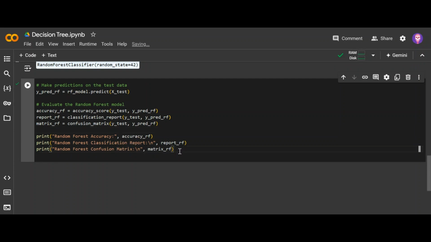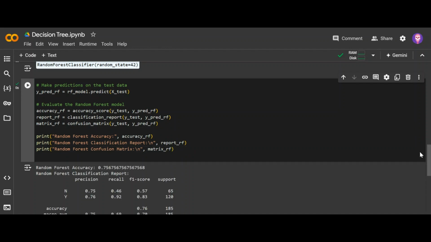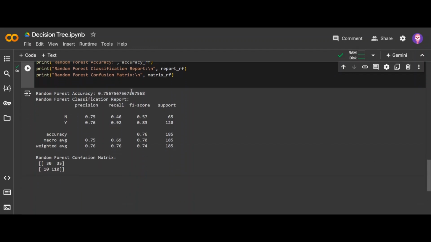Finally, we use the random forest model to make predictions on the test data and evaluate its performance. Similar to the decision tree, we calculate accuracy, precision, recall, and check the confusion matrix to assess how well the model has performed.